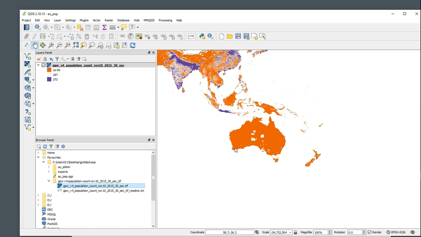We want to essentially clip it to our country boundary. So depending on what country you're using, your process is going to obviously involve a specific country. I'm going to use Australia for the video here.